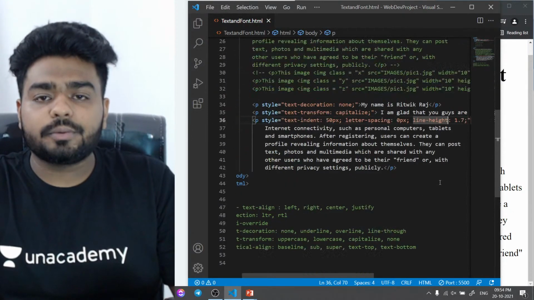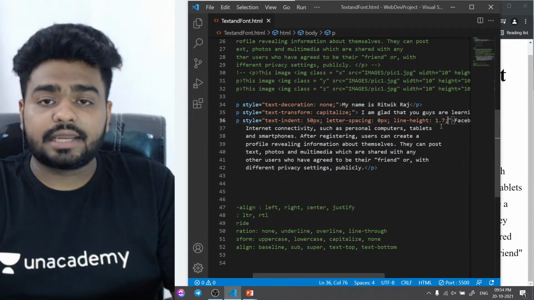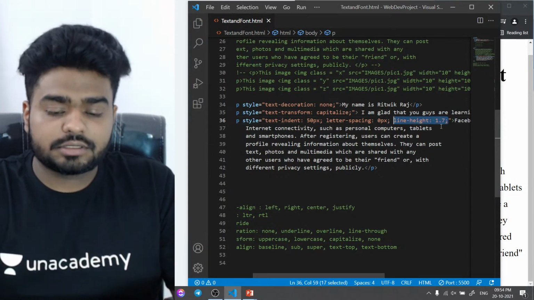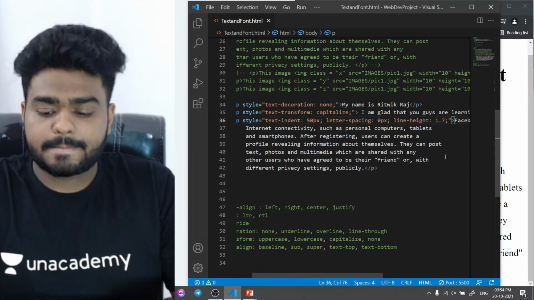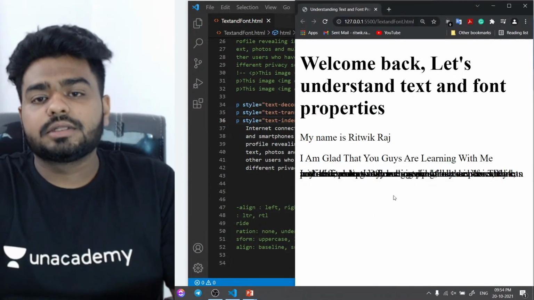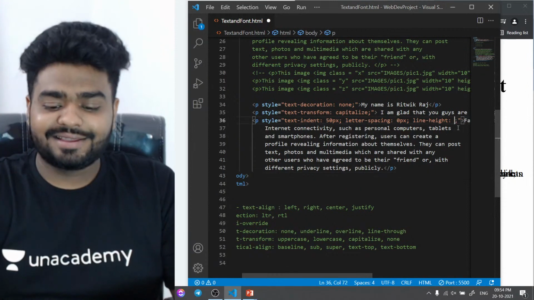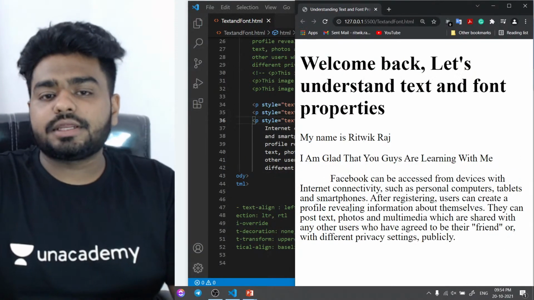So what I'm going to do, I'll keep the line height. No, I won't keep the line height because you will get confused because of this. One second. Let me give you a 0 itself. Oh, sorry. 0 will obviously... yeah. So this is the normal one.